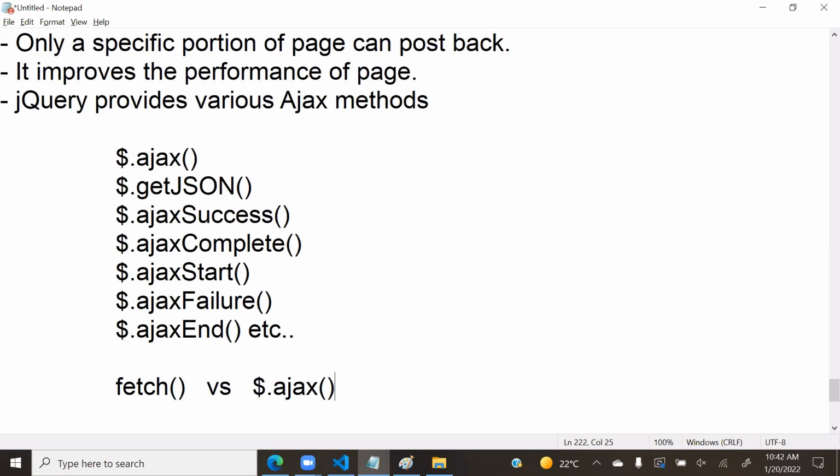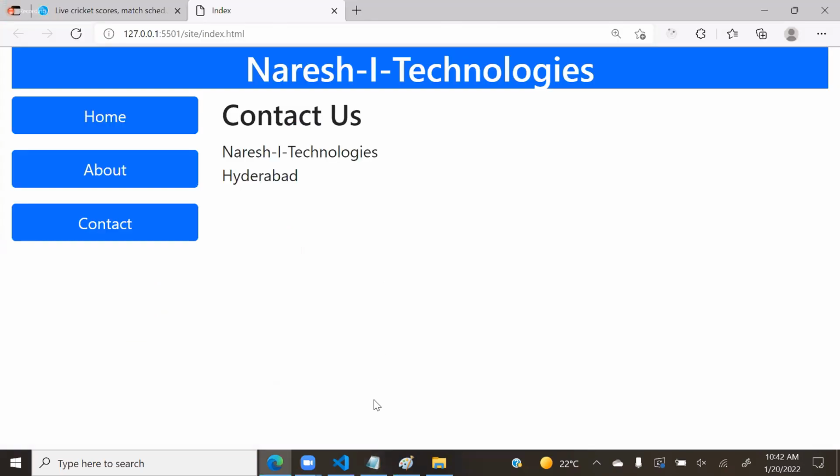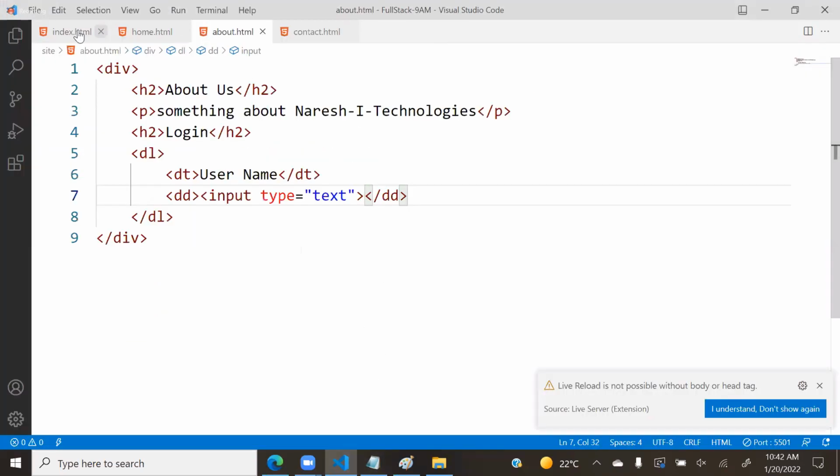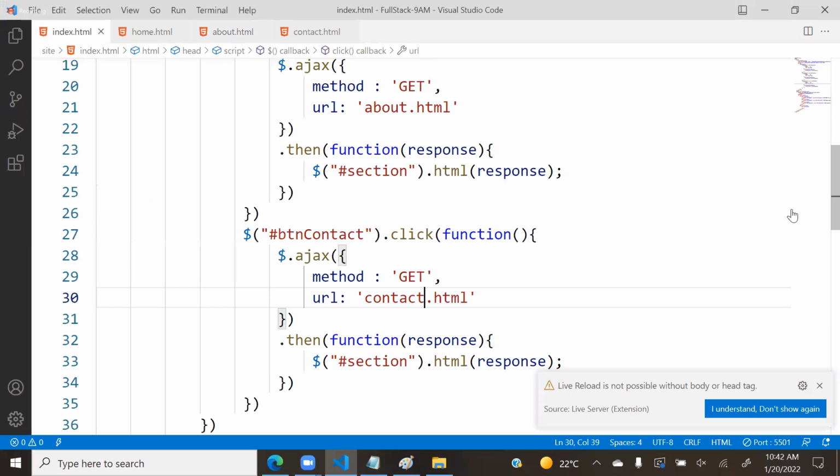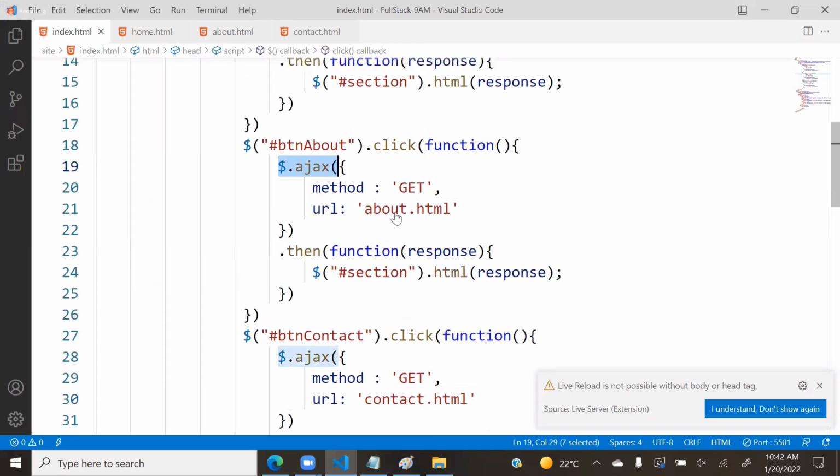In tomorrow's session, I will give you detailed examples on Ajax, how to use Ajax in communicating with and working with APIs. Currently, I showed you one example of how we can use Ajax for fetching information from an HTML file and displaying it. For that, we have just used the basic Ajax method in this way, with the Ajax method and URL. If it is successful, get the response data and display it inside the section.